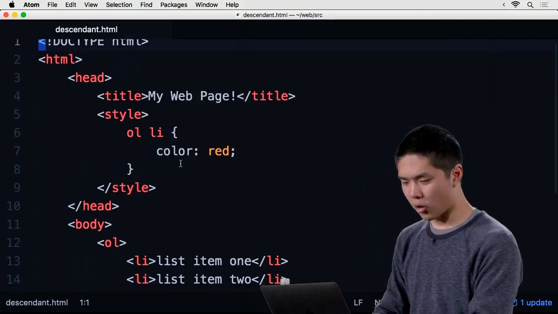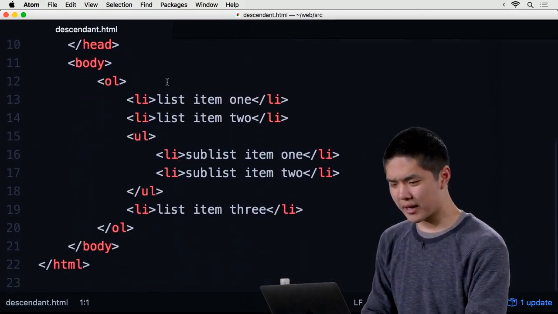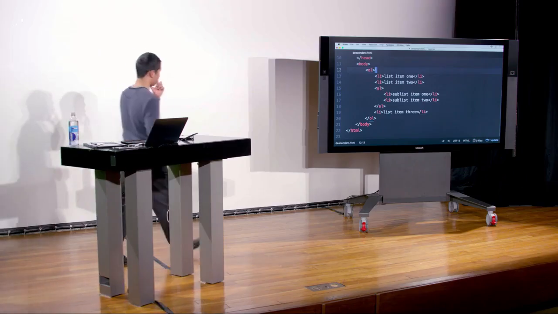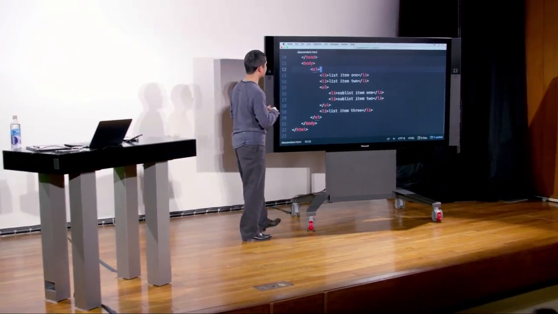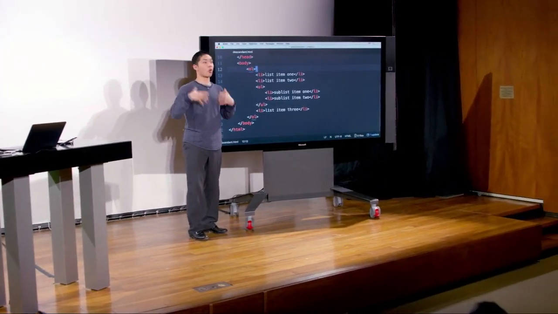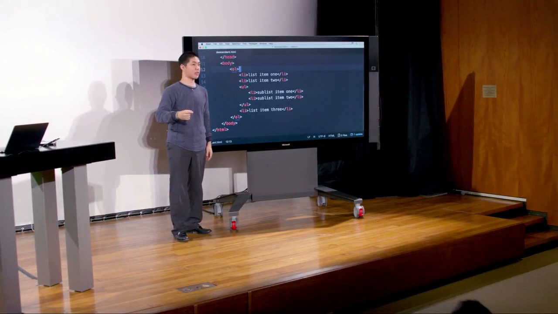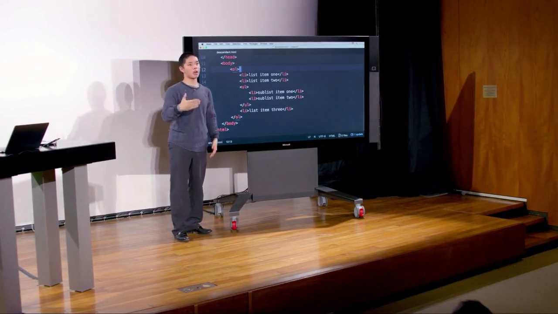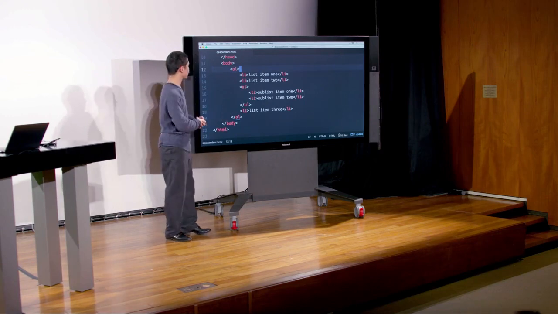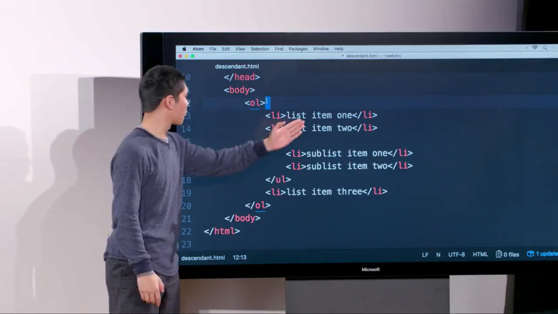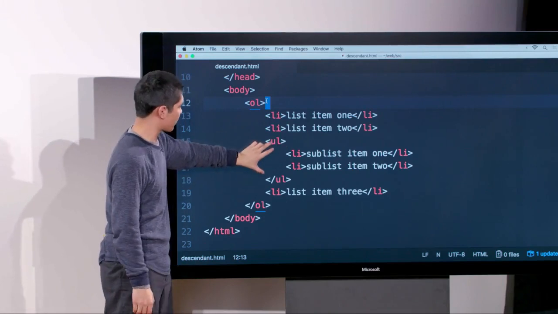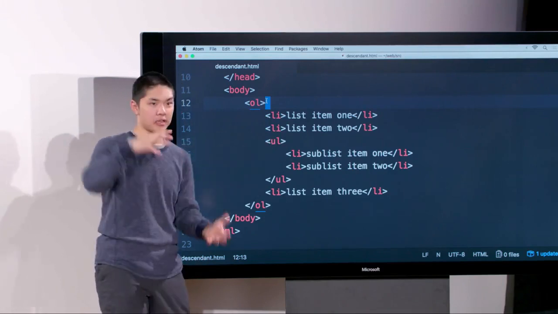So let's go ahead and open up descendant.html. And so what's happening here inside the body of this website is that we have a couple things going on. So inside the body of the website, we have an OL, where OL stands for ordered list, which is just a list where things, instead of being bulleted like an unordered list, are numbered. Thing number 1, 2, 3, and the web browser will automatically number those things for us. And we have a bunch of list items. So list item 1, list item 2, and inside of this ordered list, we have a list inside of the list.